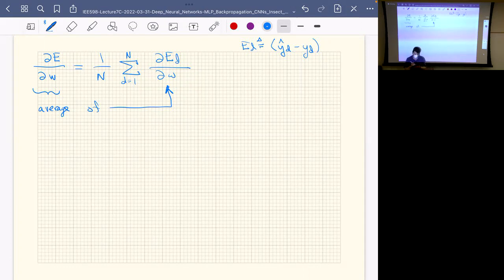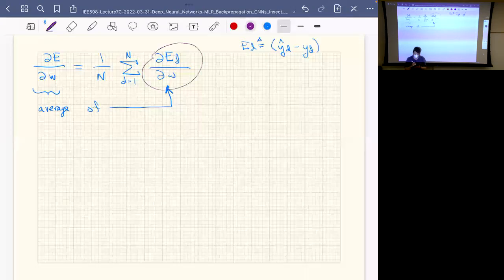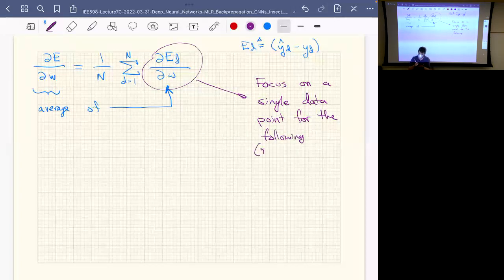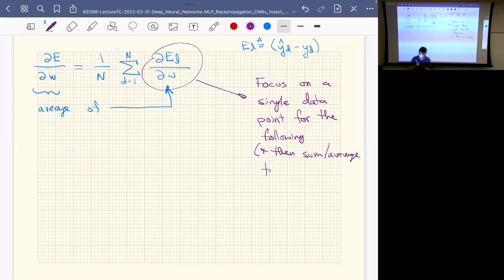So we're just going to focus on a single data point for the following, and then sum or average later to get the total gradient.